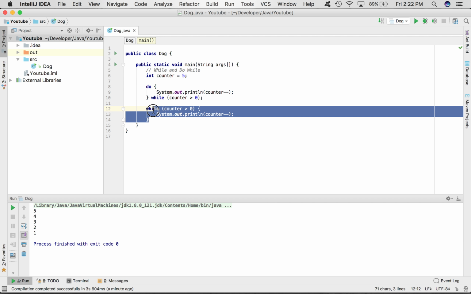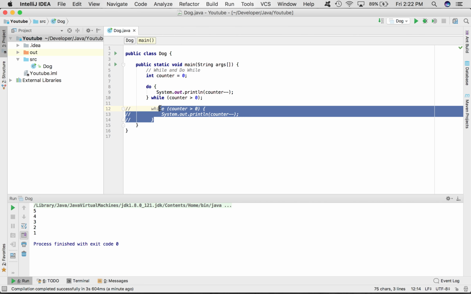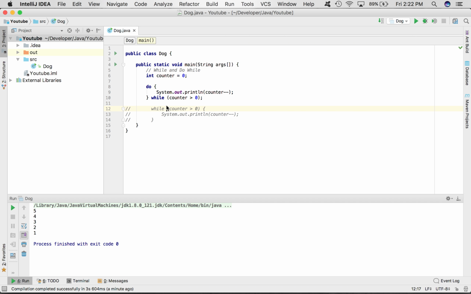Now, what does that mean for us? Okay, that might be a little confusing, but all that means for us is even if this condition was false, so I'm gonna set it to 0. So if counter is 0, and in any normal while loop, oh, you know what? In fact, let me leave this commented out.